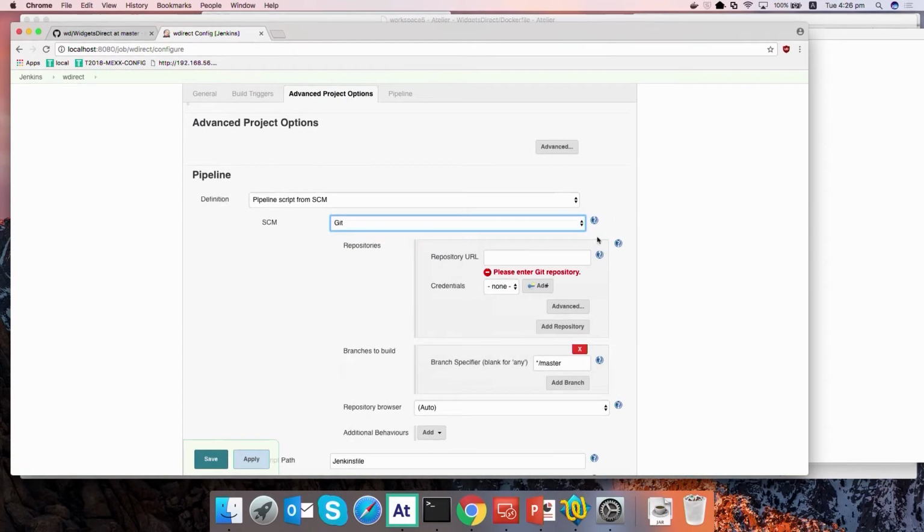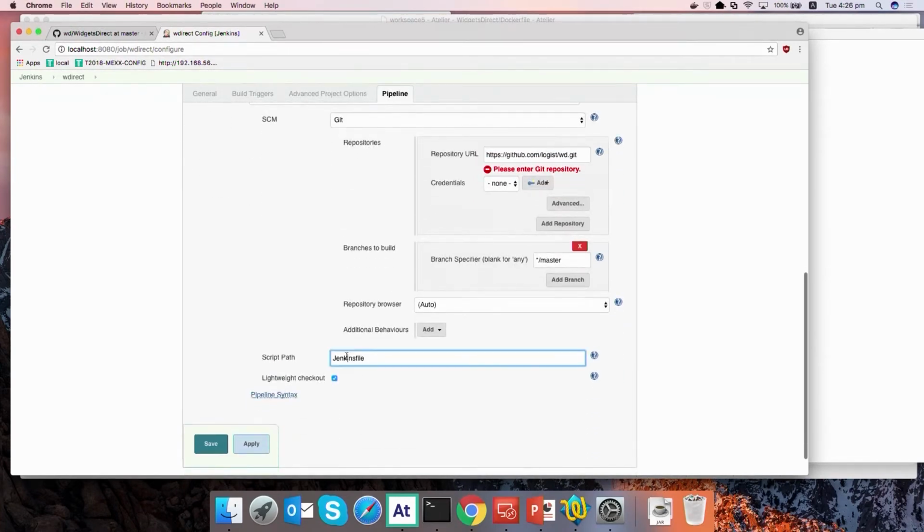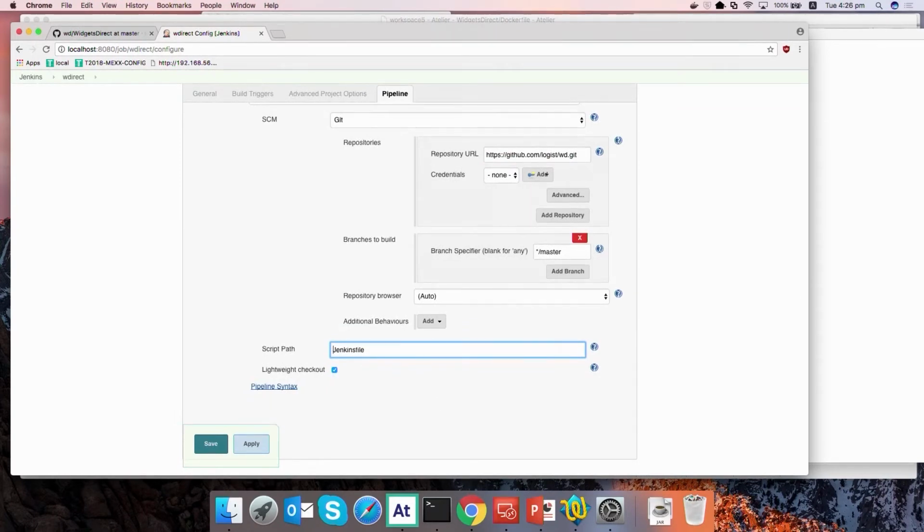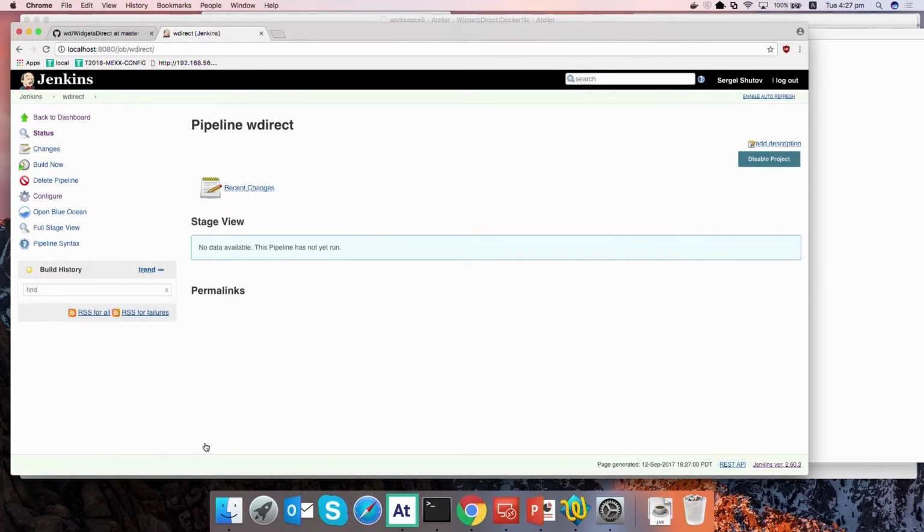So we will select Git here, and I will paste my repository URL with my source code that I just submitted. So I paste it here, and the script path will be my widgets directory Jenkinsfile, because I may have a few projects in the same GitHub repository. So that's the extent of setup for Jenkins. That's it. We saved it, and now we have the new Jenkins job.